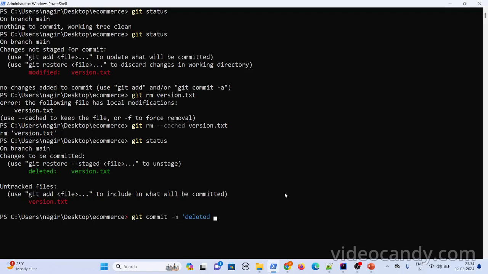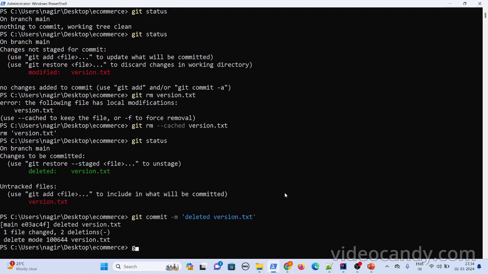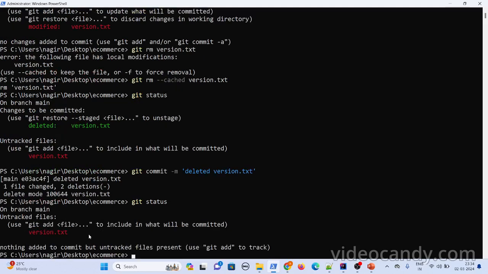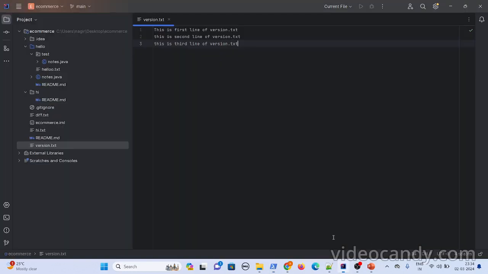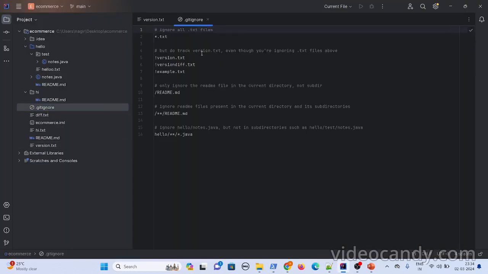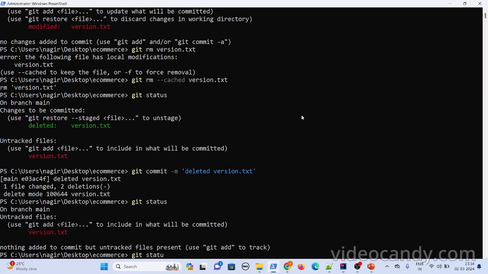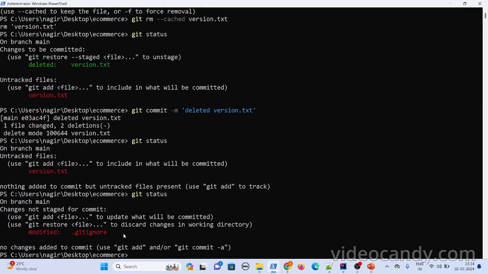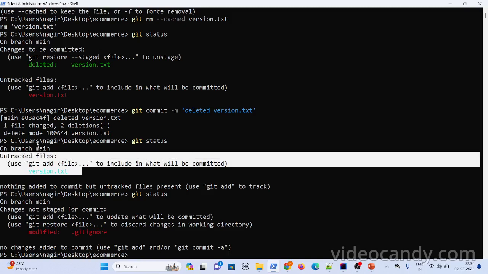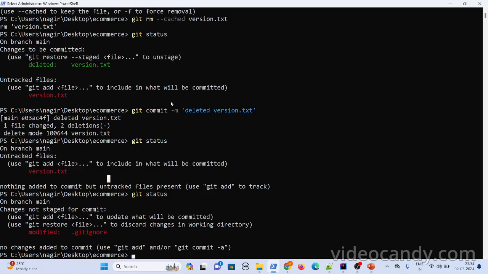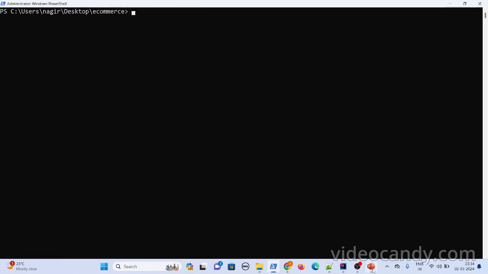Deleted version.txt. If I run git status, this will show as an untracked file. What I'll do is go to my .gitignore. That's what my scenario was, right? Then I'll remove this. I have added version.txt to my .gitignore. If I run git status now, it is showing the .gitignore file is modified, but version.txt is removed from the untracked files. Okay, so this option is used here. Now let's move to another command, the git mv command.